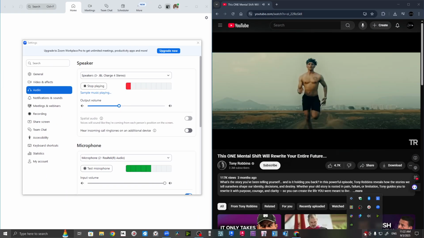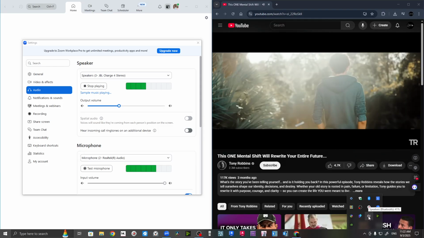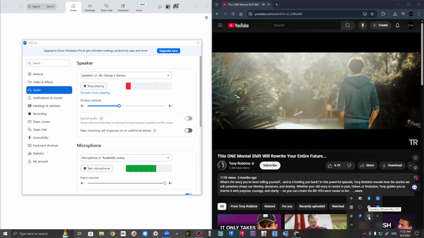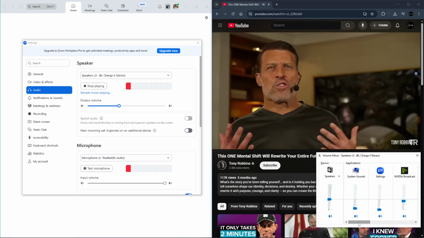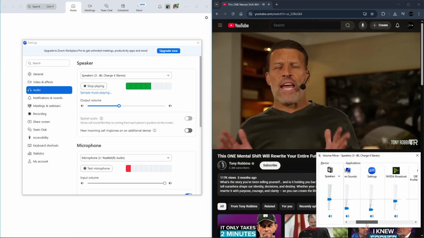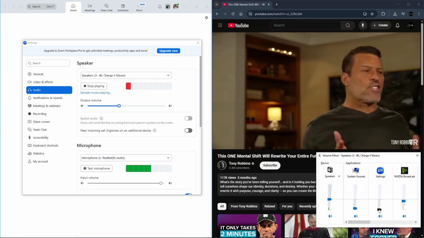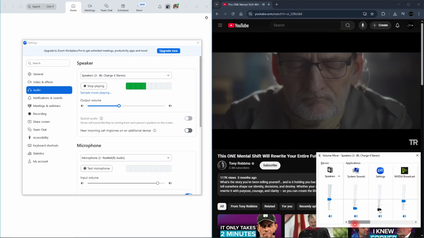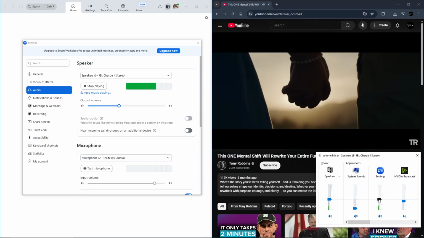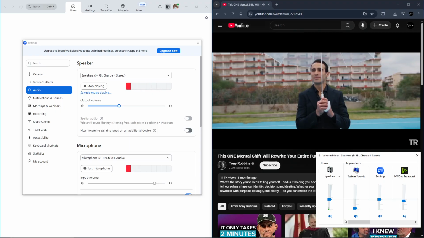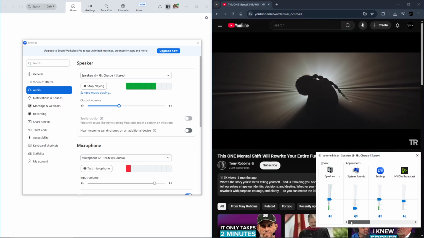That is because when you click this speaker icon, right click, then open this mixer. Why you are not hearing Zoom is because of this. I have lowered down this volume individually. See, that's how you manage it.